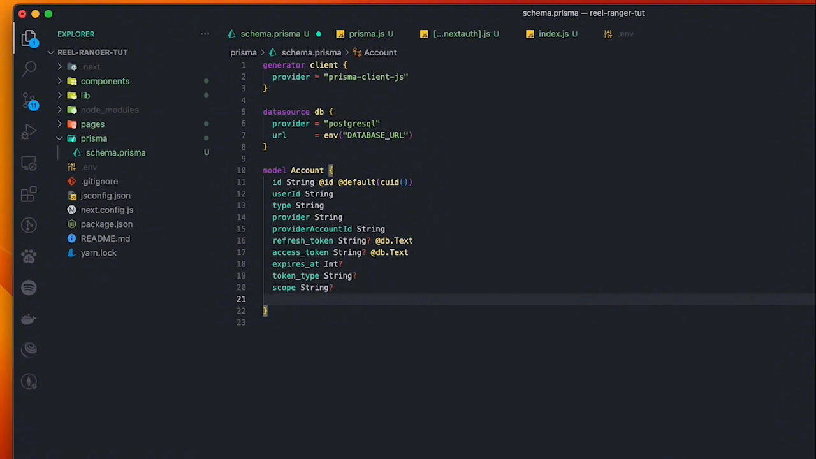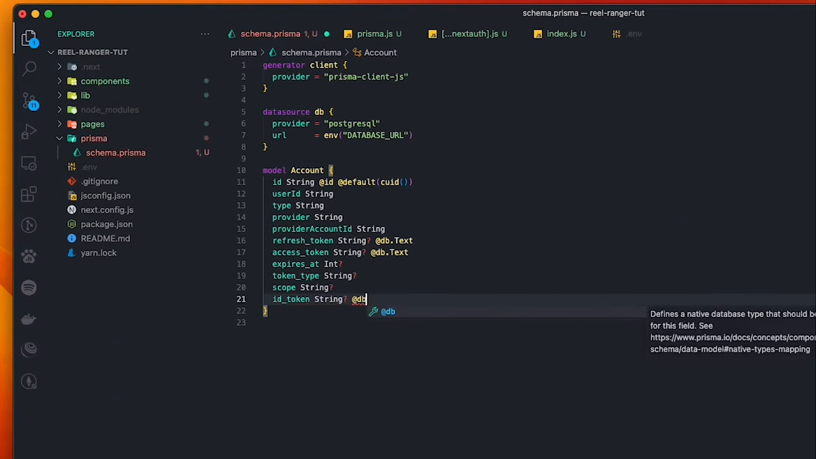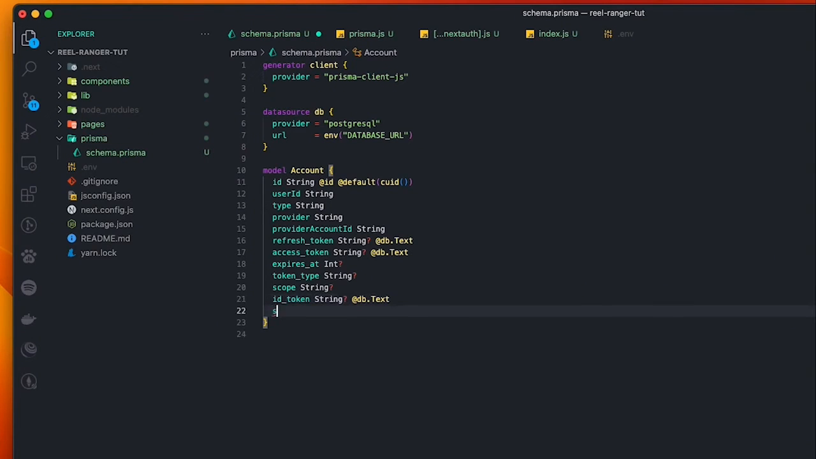Next is going to be the ID token, and type of string again, optional, and it's going to be the native database type, so DB dot text. Next is going to be the session state, and it's going to be an optional string. Okay, so now that's all. That's the first part of the model, rather.